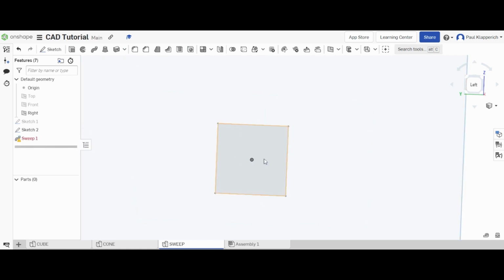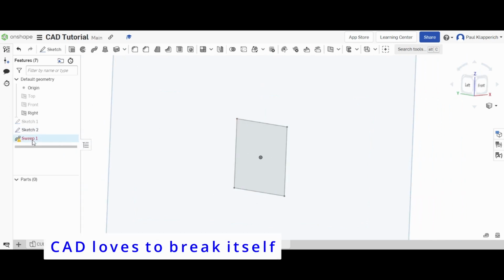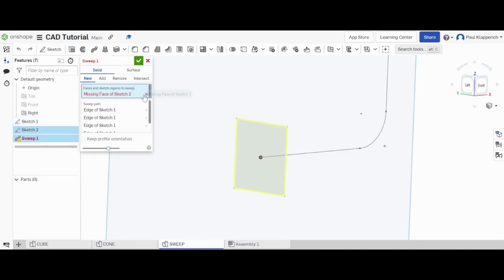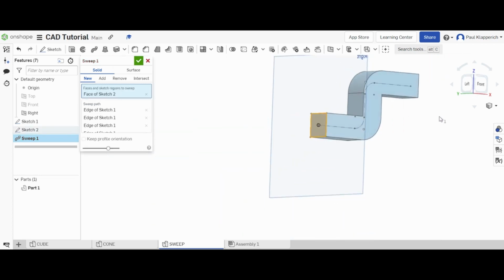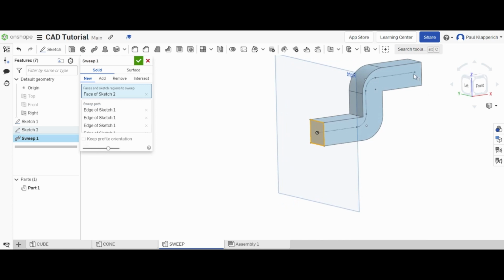Now our sweep has an error because we did just delete half of what it was working with. So this is the profile that we want to sweep now. There's a square tube.